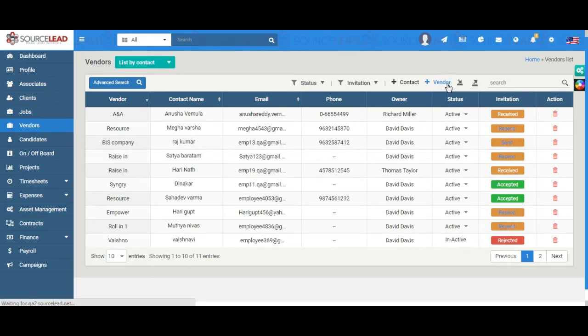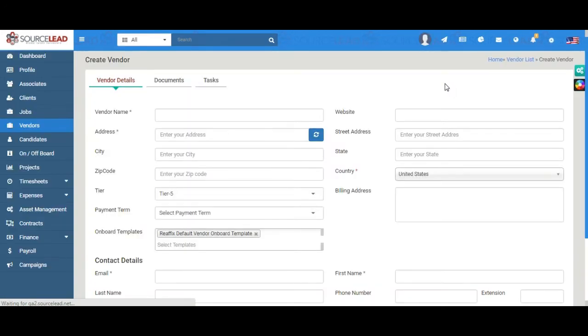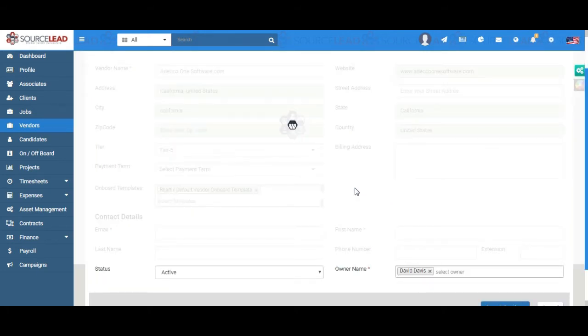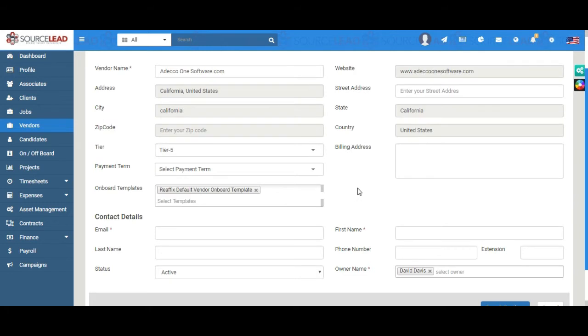To start the process, the user needs to click on Add Vendor. The vendor will be added once the user completes the step-by-step process of vendor details, documents, and tasks. The Vendor details section will be displayed with vendor details and contact details. If the vendor organization is registered with SourceLead, details will be auto-populated in the corresponding fields after the entry of the vendor name. If not, the user needs to enter the details manually.